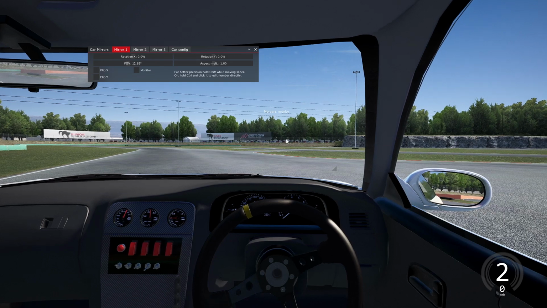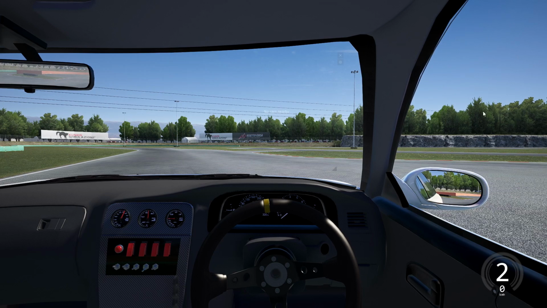Like smart mirrors does exactly what it suggests. You can adjust your mirrors like FOV, rotation, so like if you adjust your driver position, you can also adjust your mirror position.